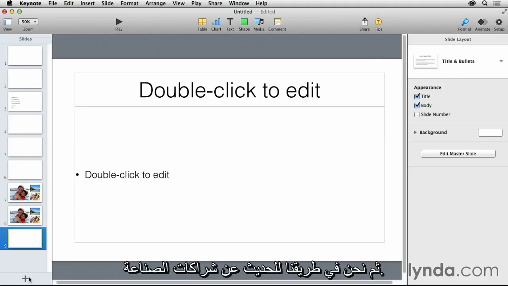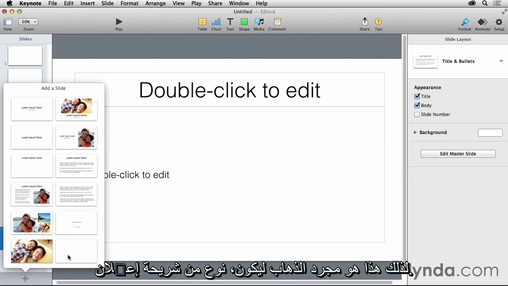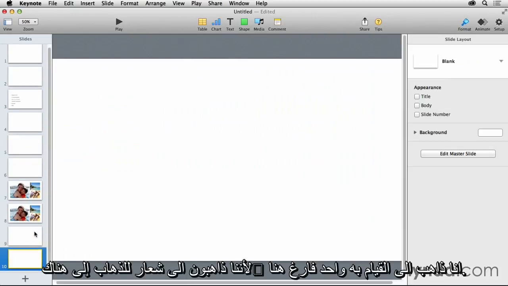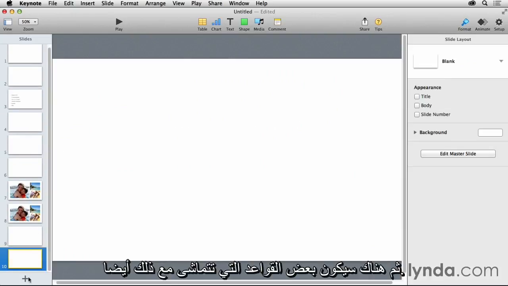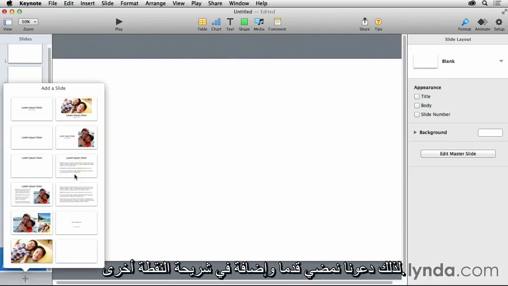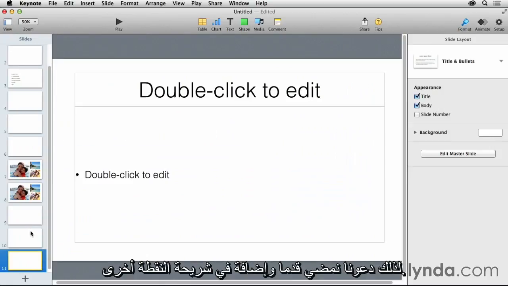Then we're going to talk about industry partnerships. So this is just going to be a kind of an announcement slide. I'm going to do a blank one here because we're going to have a logo to go in there. And then there's going to be some rules that go along with that too. So let's go ahead and add in another bullet point slide.